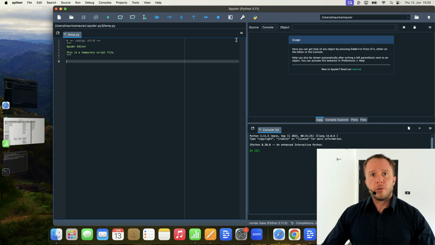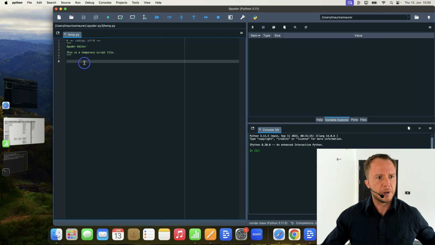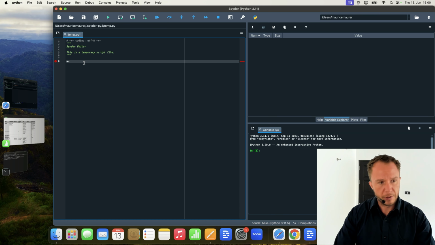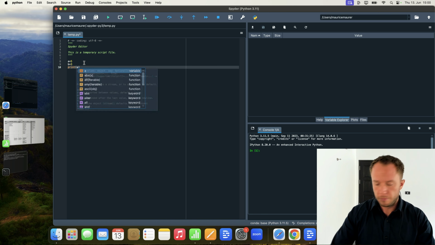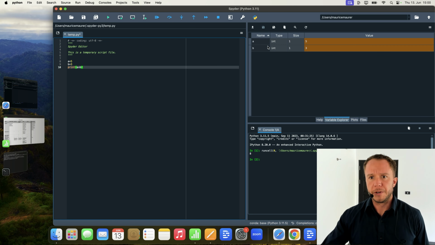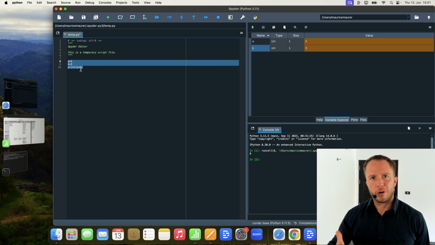And if you've ever developed in RStudio, this will look quite familiar. So you have a variable explorer here. If you type in some variables here, let's do our classic example, a equals 5, b equals 3, print a plus b, then you get your variables here. So you kind of have Jupyter Notebook-like functionality by being able to split up your code into cells and then running them here in this interactive terminal.